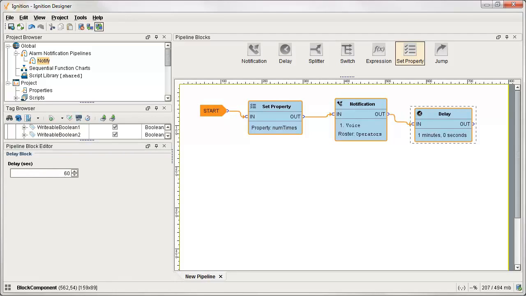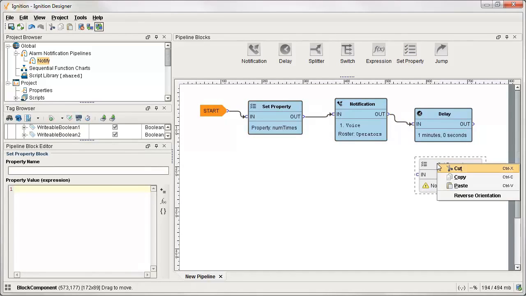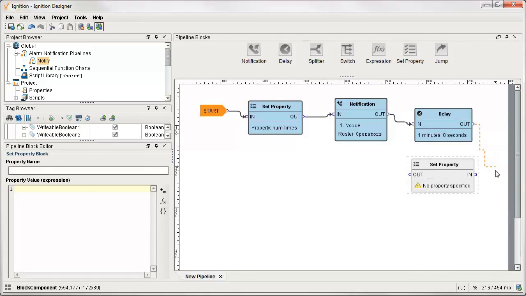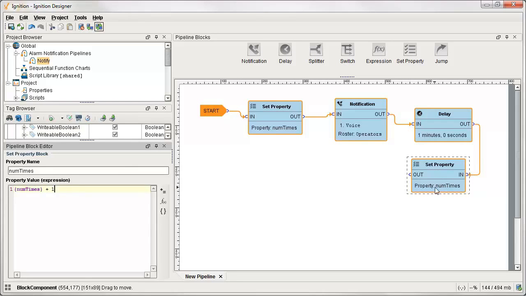So I'm going to set another property here. And you can actually right-click on the block. You can reverse the orientation. And so from the delay, I'm going to come into the set property. The property is going to be num times, and the expression, the value, is going to be the previous value, num times plus 1. So you just got to type that in there. In the expression, you got to use the curly braces to refer to that variable. So I've now incremented that counter by 1.